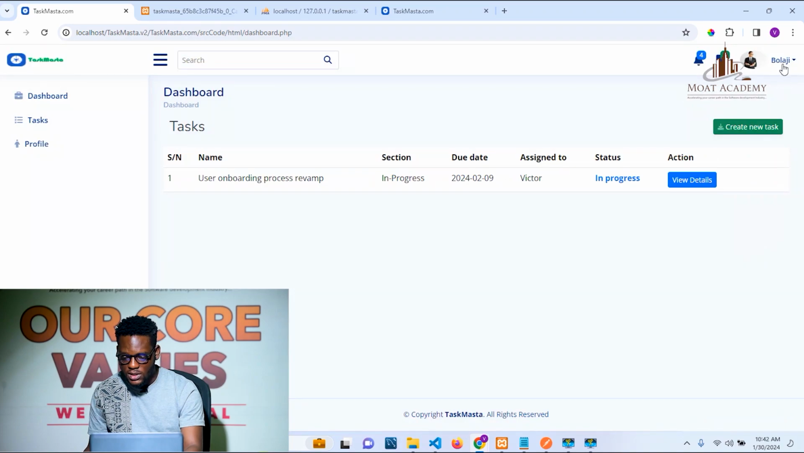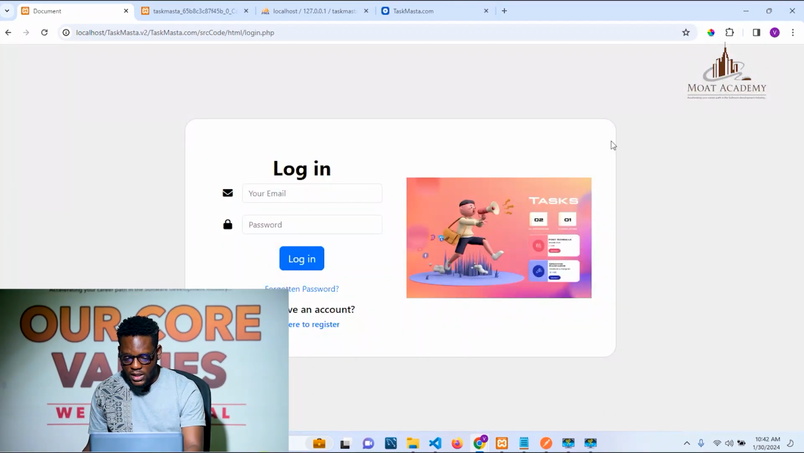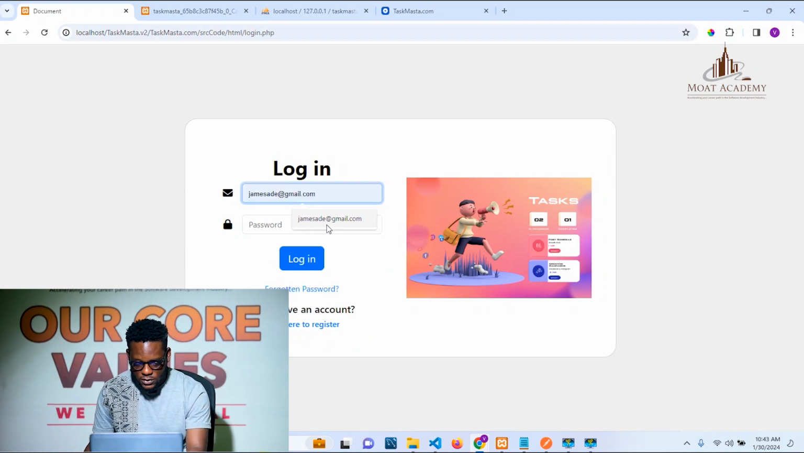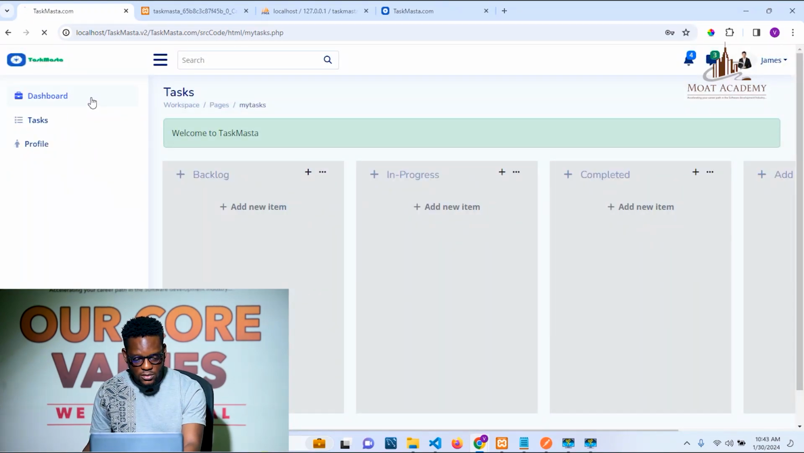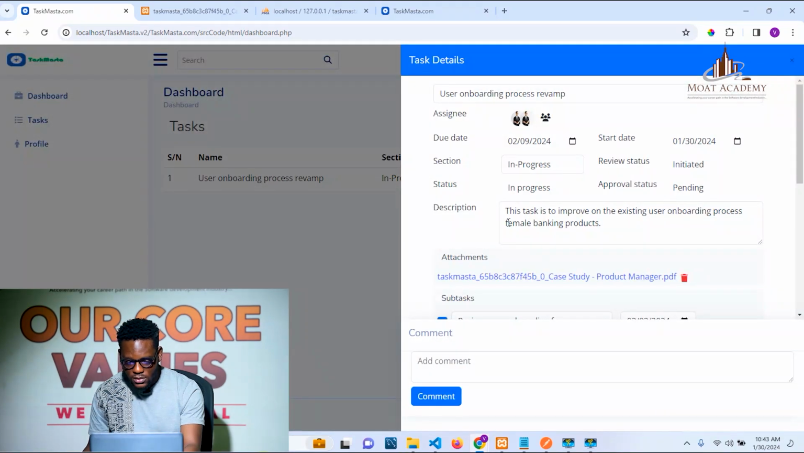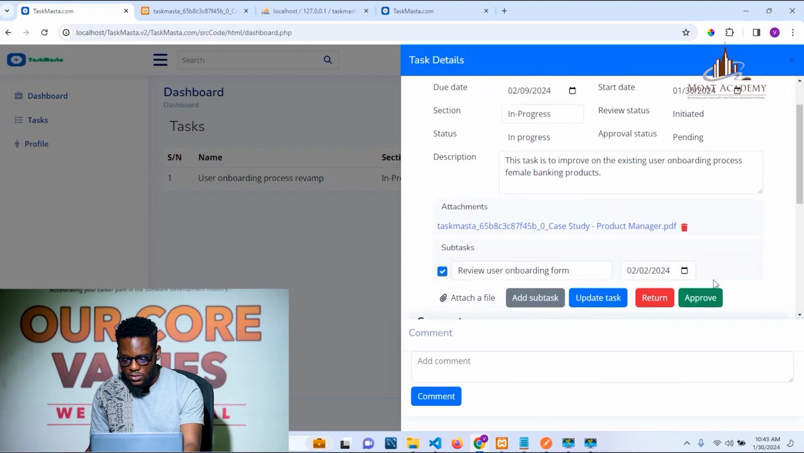So the team lead now will go ahead to log in and review. So the team lead logs in and then reviews. The team lead can also see that an update has been done. You can see Bolaji's comment that it has been completed. So the team lead approves, which changes the status to approved and then the section to completed.